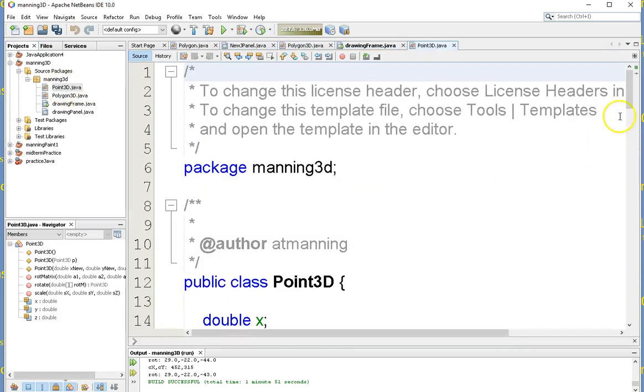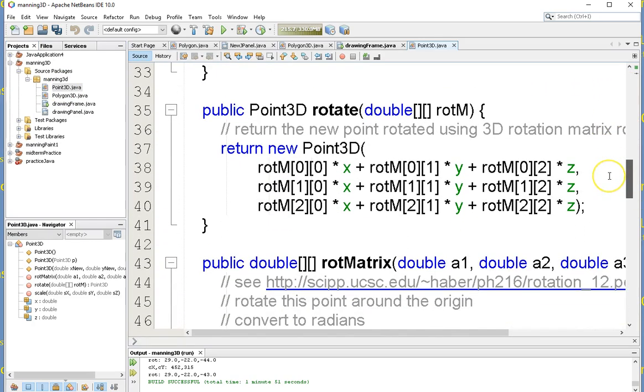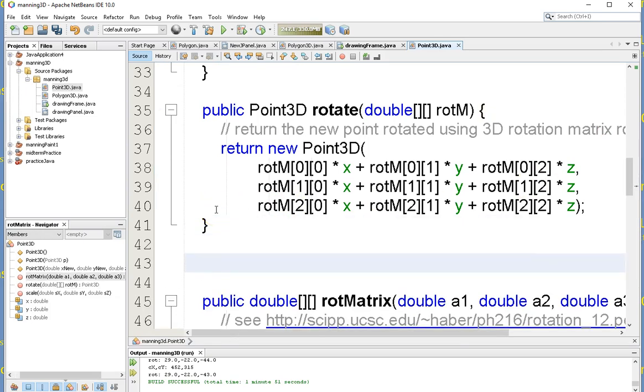Same place where we applied rotation. Here's my rotate a point. Scaling a point is much easier. I'm doing it just like I did the rotate. I'm going to do public. I'm going to return a new point with the new values.